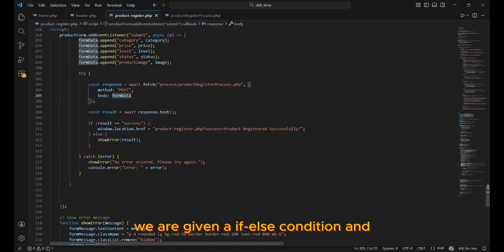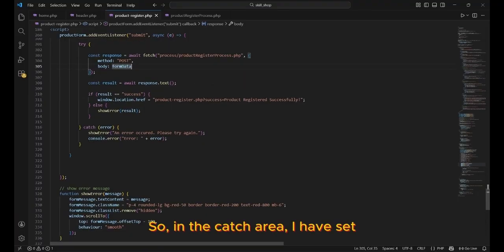So next we have given an if else condition and check whether the result is success. If the result is success, then I have set to reload the page and show the message "product registered successfully." If the result is not success, then I have set to show the result which was returned from the server side. So in the catch area, I have said if an error occurs, then show the error "error occurred, please try again."